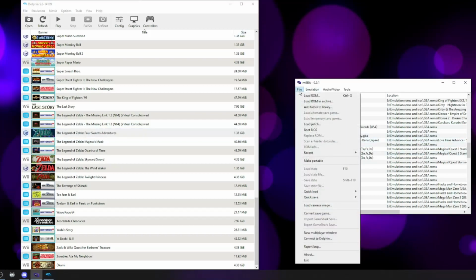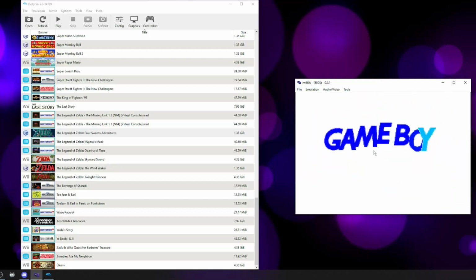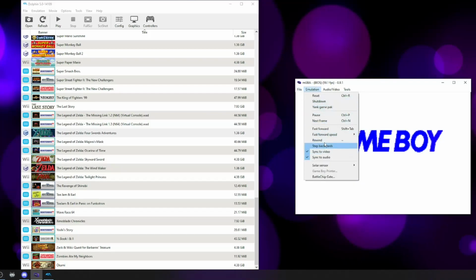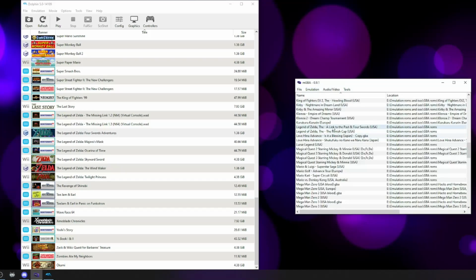There's a couple things that are important. One is that you need to have a real Game Boy Advance BIOS for mGBA. This is absolutely necessary. It cannot be skipped. We'll go ahead and shut this down and then start the process over.